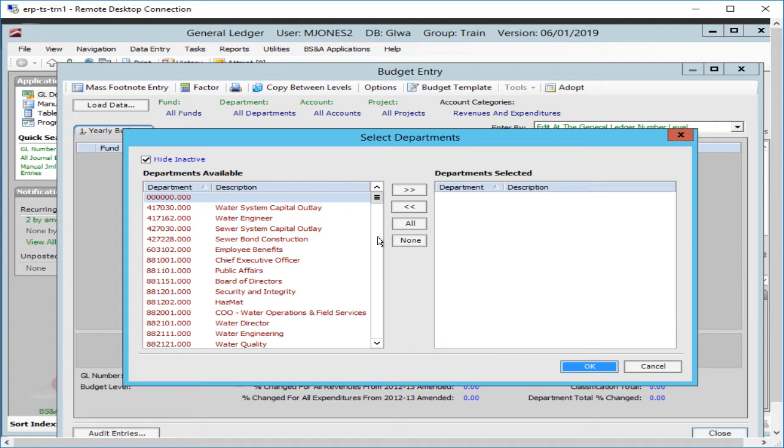The departments associated to your assigned cost center are listed in the Departments Available field. There is no need to select a department when you are only assigned one cost center. The assigned cost center's information will automatically display. Departments, also known as cost center, is assigned to your login and BS&A authorization.